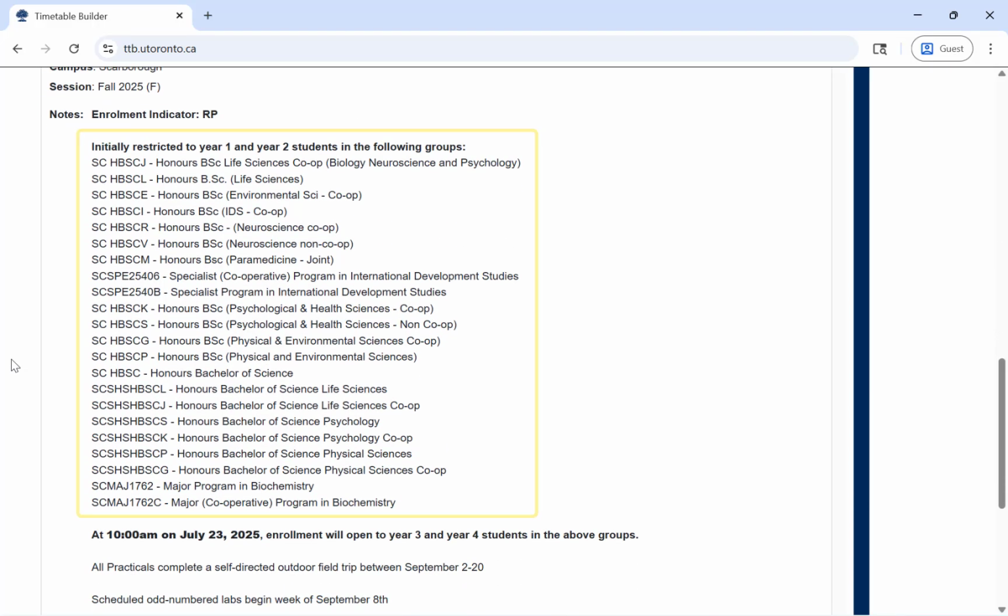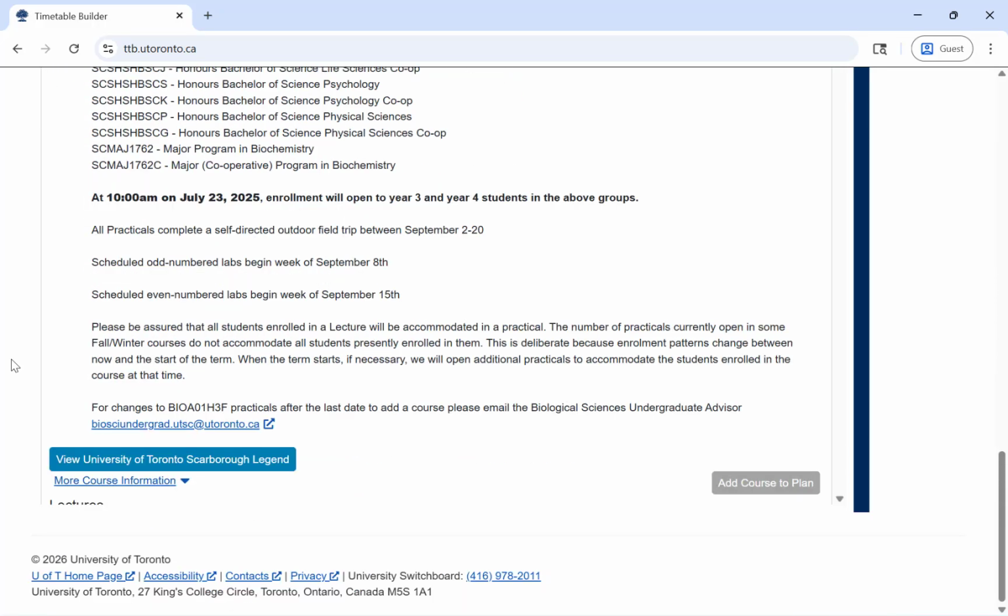As you could see here, this course was initially restricted to Year 1 and Year 2 students in the following groups. If you see your admission category listed here, then that means you have priority enrollment. At a certain date and time, this was open up to students in other groups.